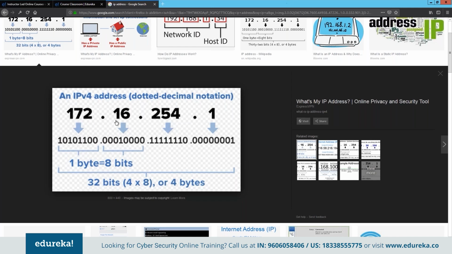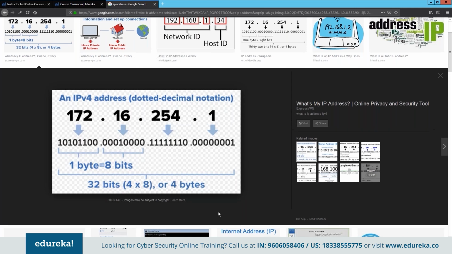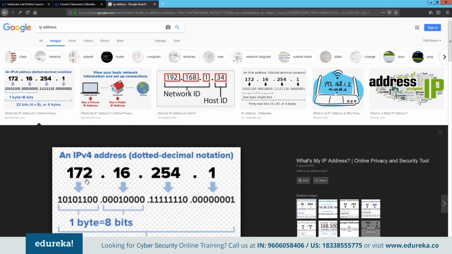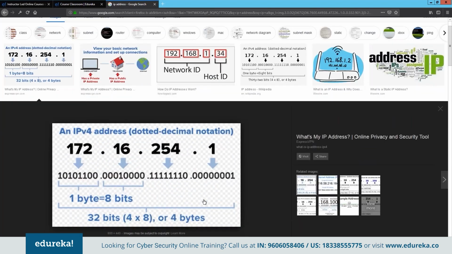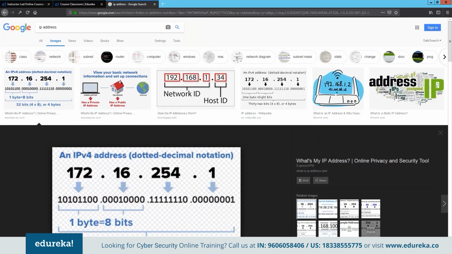So 0 to 255, 0 to 255, 0 to 255, 0 to 255. This is the range an IP address can be. It starts with 0 and ends with 255, in all the octets. There are multiple classes: class A address, class B address, class C, class D, and class E.